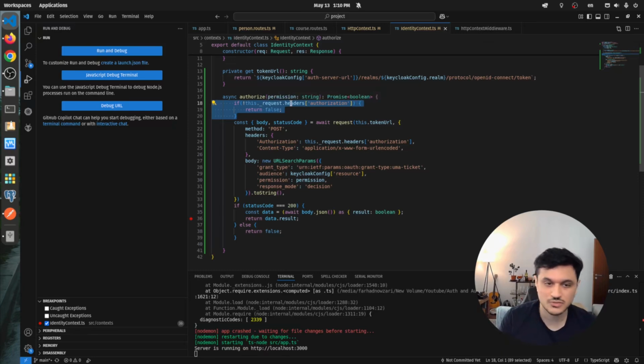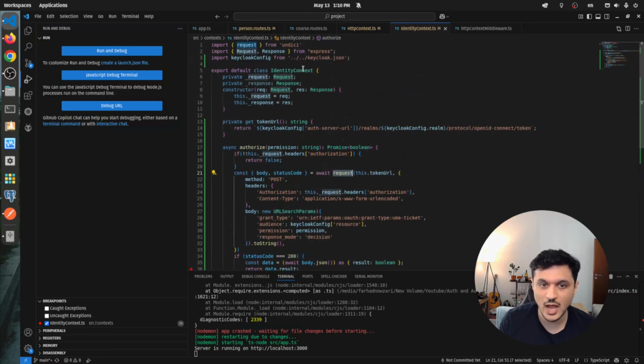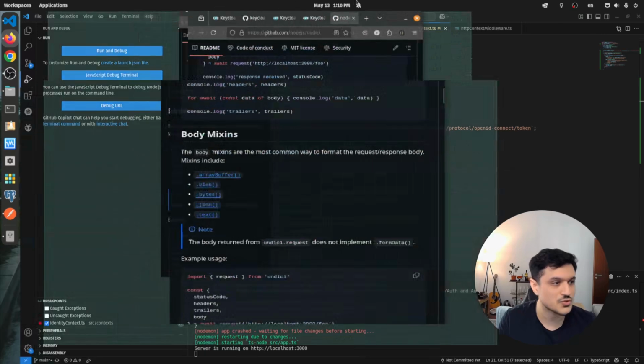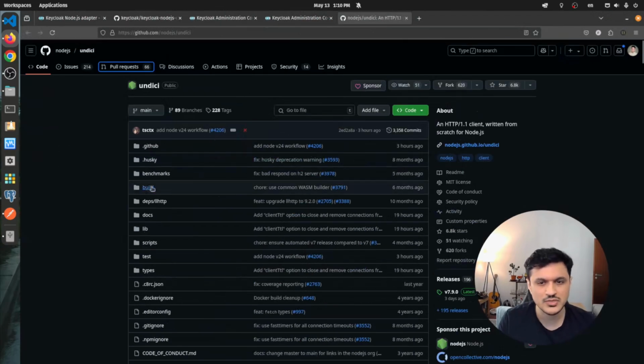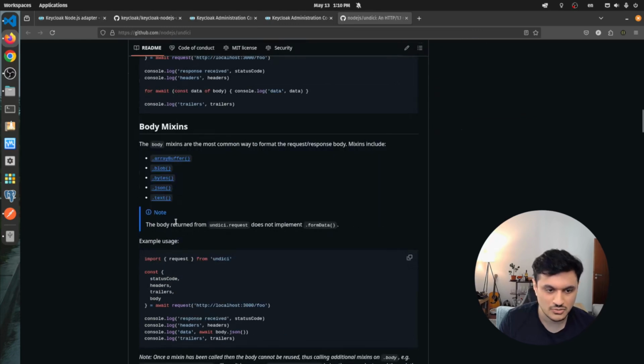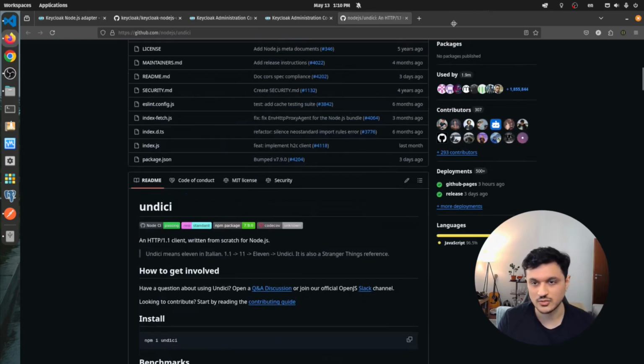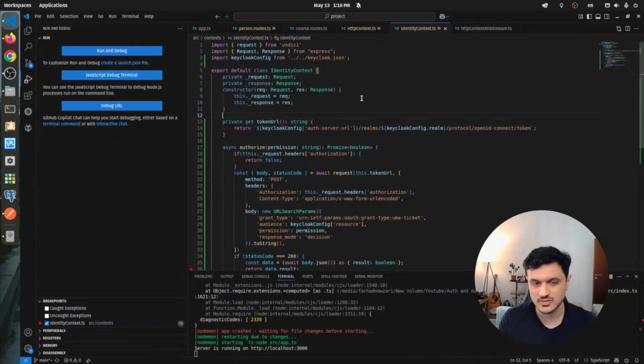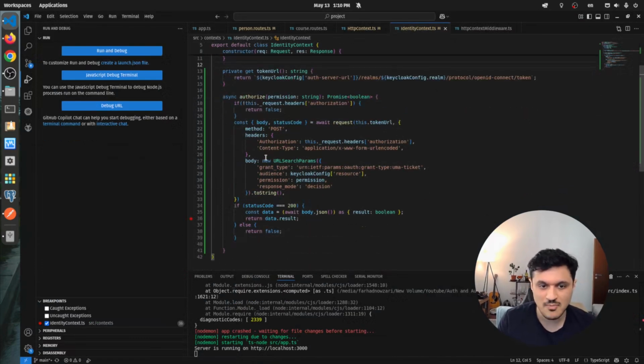If not, then just return false. You don't need to check anything. Other than that, go in and make your request. By the way, I'm using Undici. This is an alternative to Axios. It's much faster. You can also go and try it out. It is this GitHub repository here, and it is maintained by the core Node.js team. So you can go on and try it out for yourself, or you can also try it out with this repository. As you see, I'm making a request.